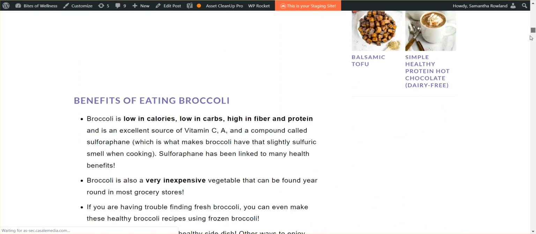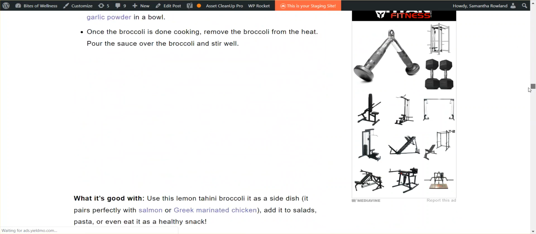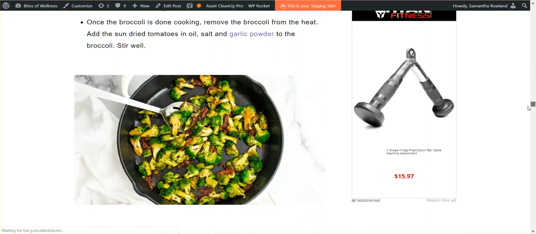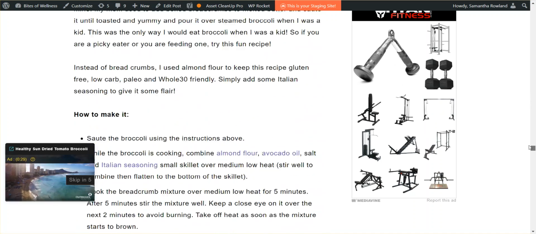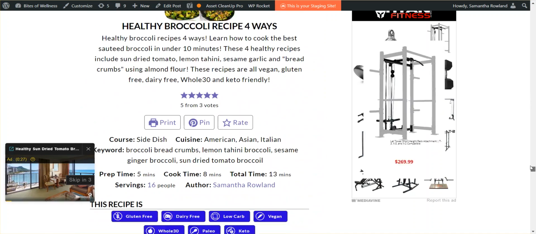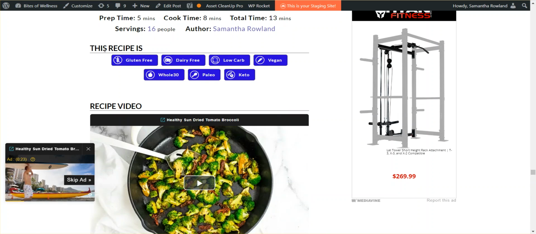And then I'm also using the short code within the recipe card. So again, if you want to do this, you can jump over to that video, but I'm going to scroll down here to the recipe card, and you can see here I've got the recipe is gluten-free, dairy-free right within the recipe card.